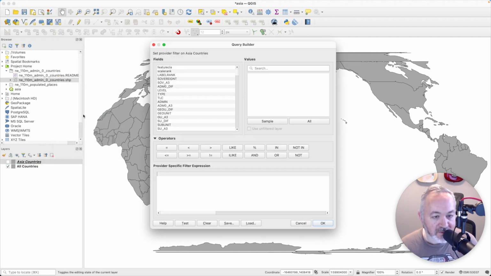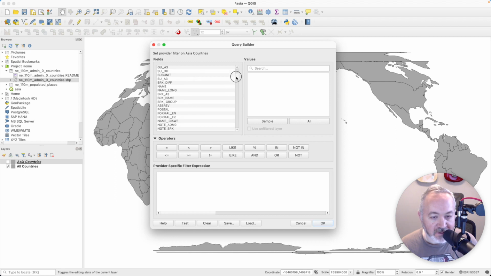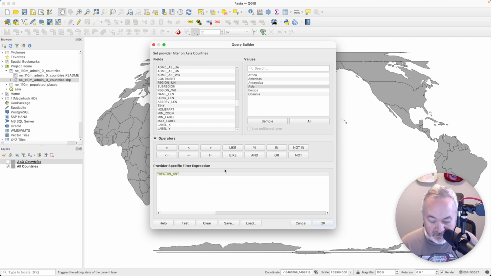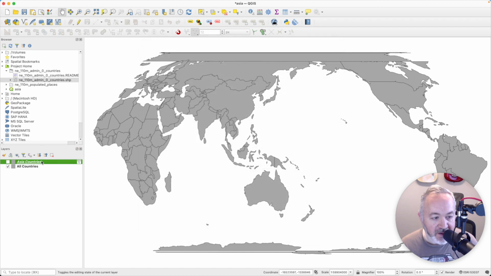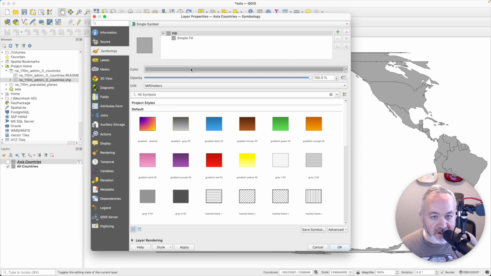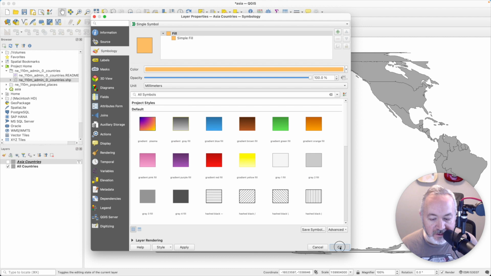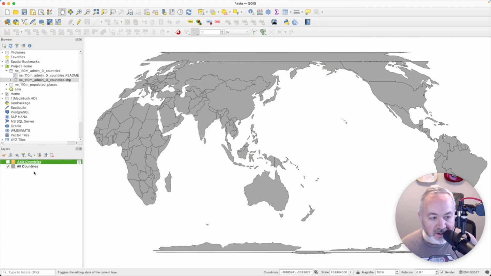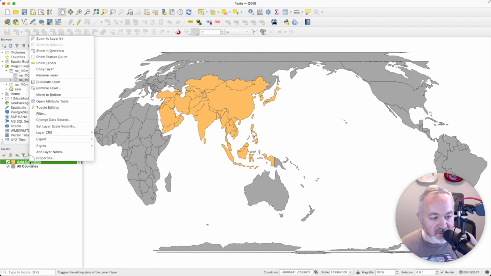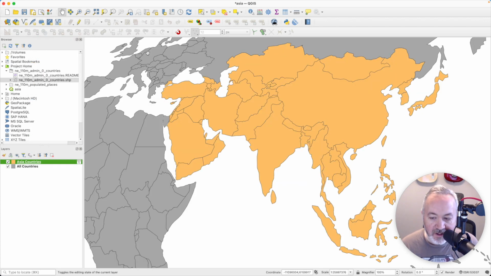I'm going to right click on it and choose filter. There's a column called region UN, and if I look at the values of those, I see Asia is in there. So let's go to region UN equals Asia. Test out that filter. 47 sounds good. Click OK. Then I'm going to change the color of this one on top. I'm just going to use this light orange color, click OK on that, and make sure it's enabled. And I'm going to zoom to that layer. That looks pretty nice.